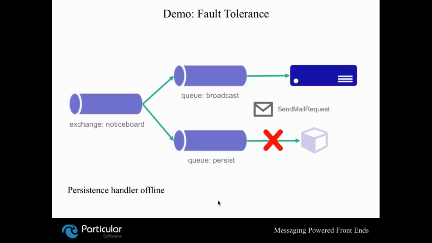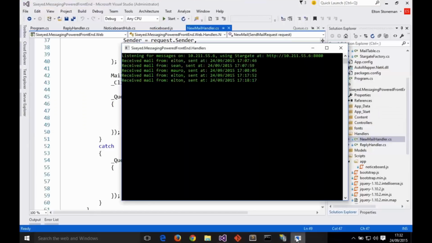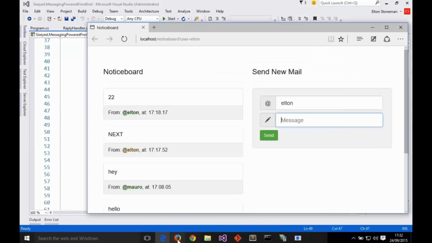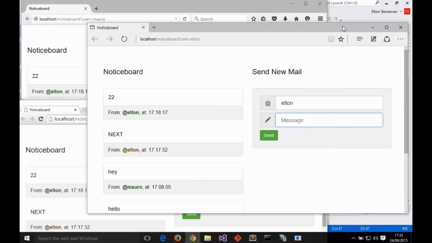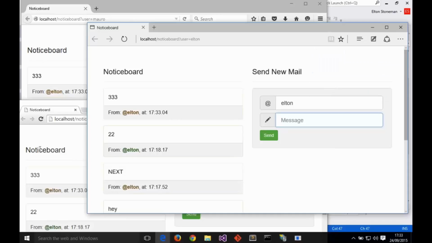So let's have a look at what happens if our handler is offline. Let's just double check. This is my console app, which saves the data to HBase. These are my connected clients. At the moment, if I send message 333, I get my two toasts about it being saved and about it being broadcast, and all the clients can see the 333 message.